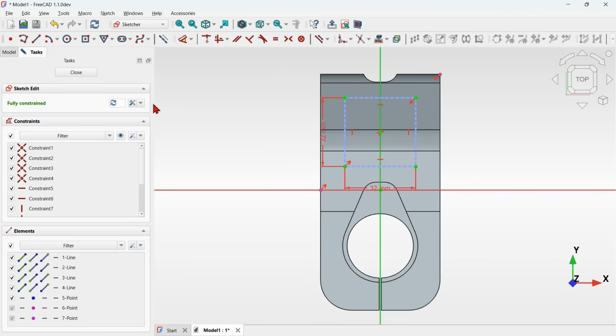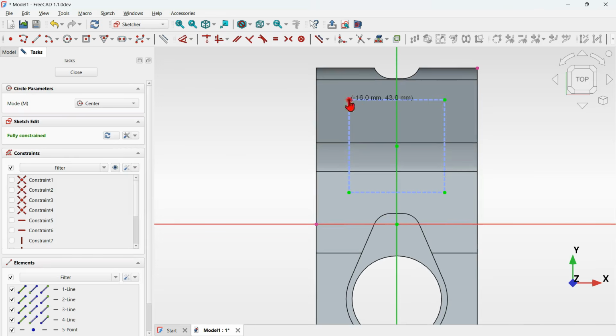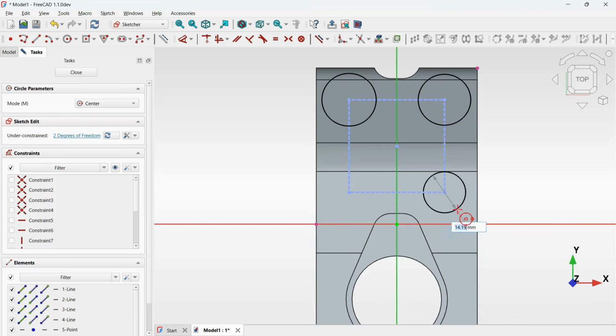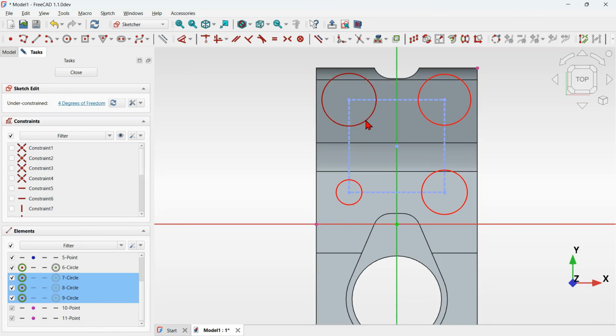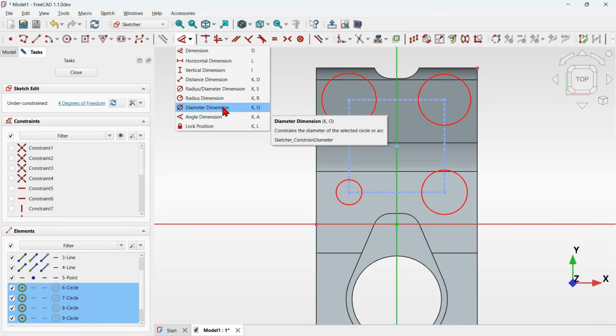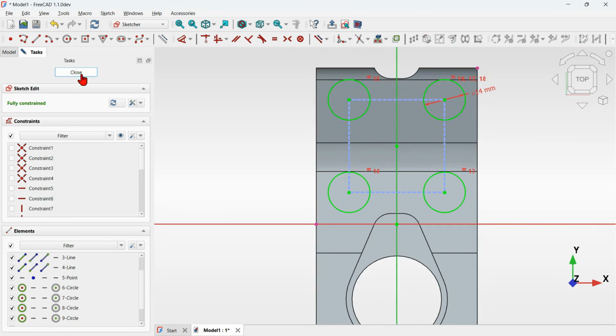Full constraint in the sketch. The sketch is fully constrained, as you can see. Let's hide all constraints. Circle tool. Let's create 4 circles in this rectangle. Okay, like this. Skip the tool and now select these 4 circles, and go to the dimension tool, expand the commands, and then select diameter dimension. Let's say 14 millimeters for this, and enter. And now close the sketch.